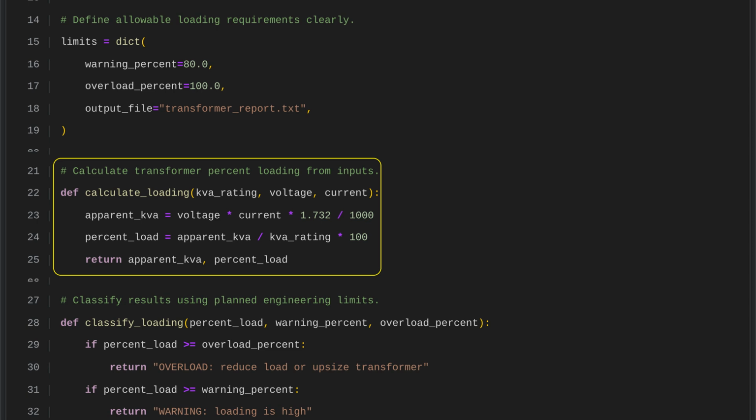This function estimates transformer percent loading by first calculating apparent power in kilovolt amperes from the voltage, current, and square root of 3, then converting the result from volt amperes. It then divides that apparent power by the transformer's kVA rating and multiplies by 100 to get the load percentage. The function returns both the apparent power and the percent load.